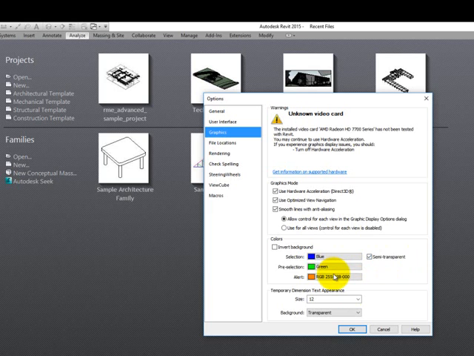If you get an alert in Revit, so if something doesn't quite compute or Revit doesn't quite understand it, it'll highlight in orange. So again, I don't see a need to change that, so I tend to leave mine.